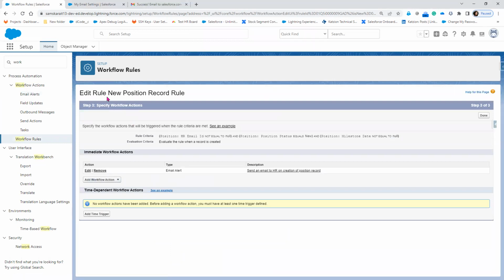Now this email is going to fire whenever a position is created and the HR email is not equal to null, position status is equal to new, and position milestone date is not equal to null, then we are going to send an email. Now let's go ahead and test it.